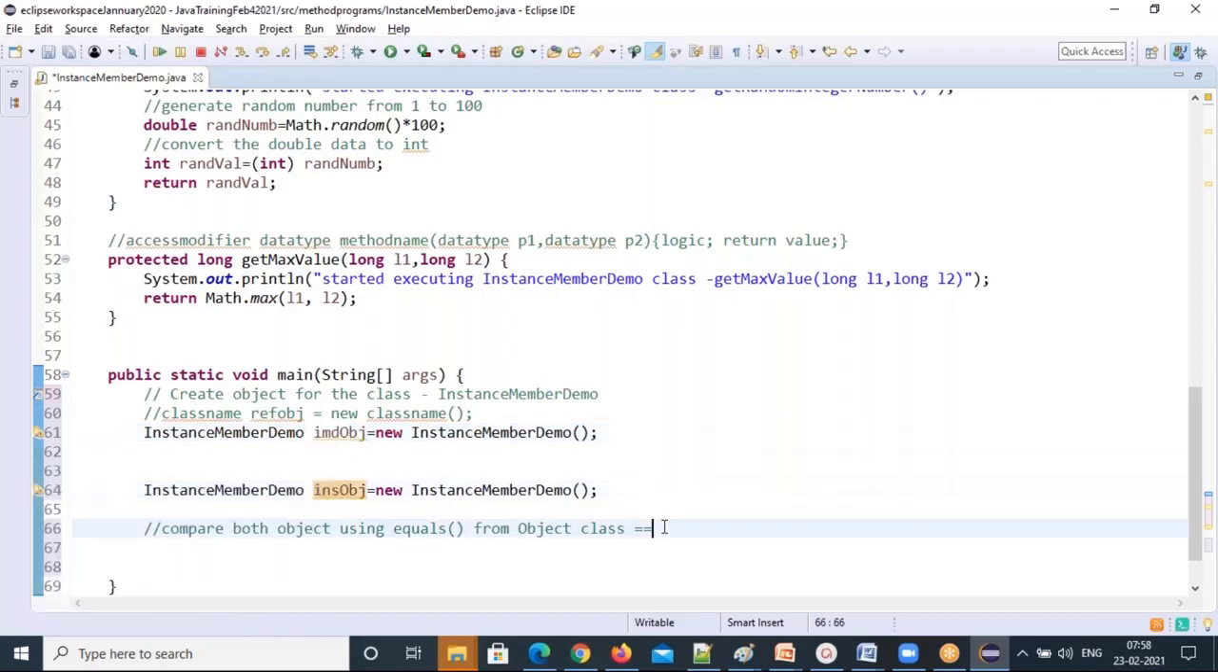So let me show you first. I'll use double equal to see whether both are the same or not. Basically, you will get a Boolean value. The equals method also will give you a Boolean value. This is the conditional operator, right? This also will give you a Boolean value. So Boolean b equal to IMD object double equal INS object. You can put it in brackets. This is the expression, right? Expression you can put in the bracket.